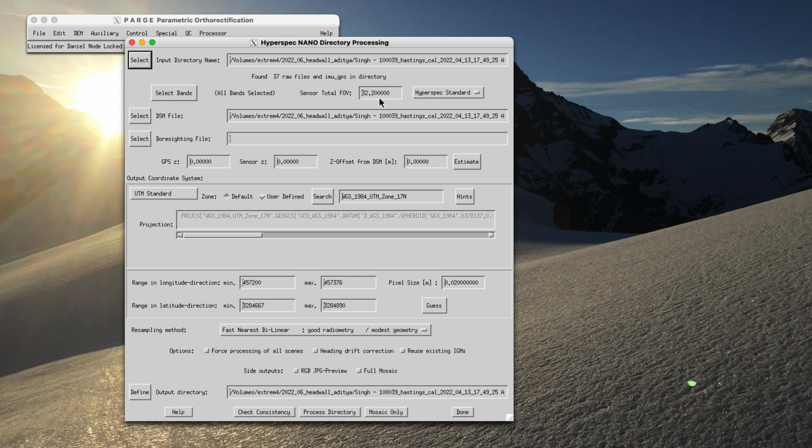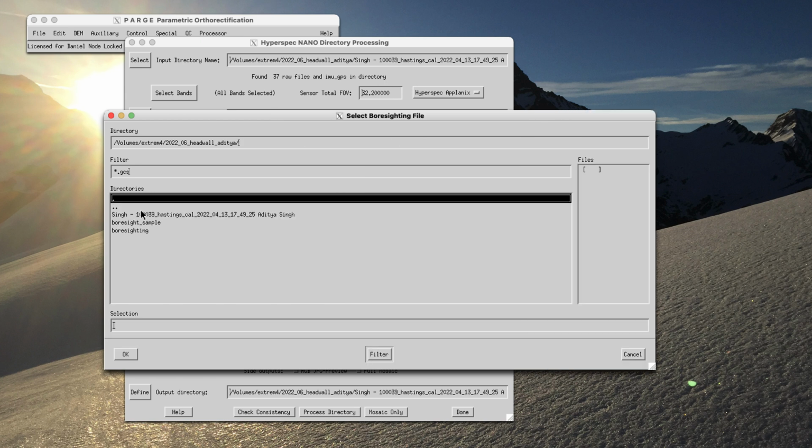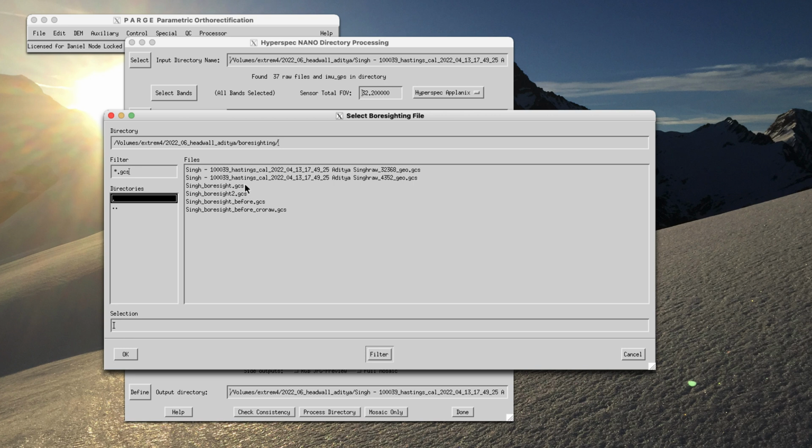I could select the number of bands. Usually you would do all of them. The field of view is still the same. And here, as before, it was the Hyperspec with the Applanix in this data set, or it could be one of the other standards for Headwall, if no Applanix IMU is available. The DSM is still the same. That's one digital elevation model for all files, and I have to select the boresighting file now, which has been created before. So that's in here, the boresight.